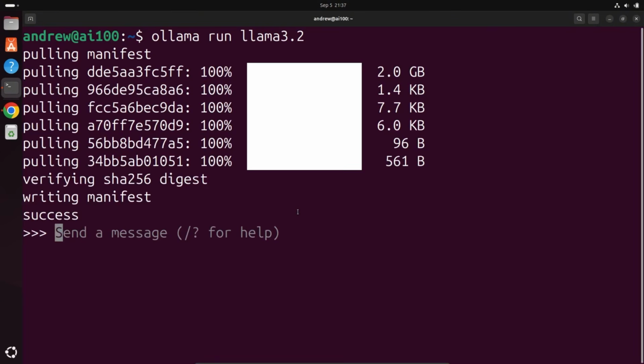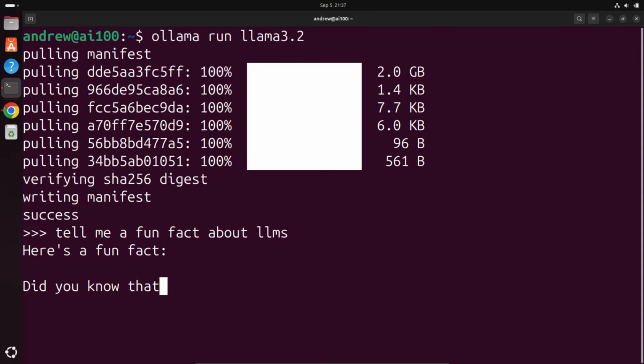Okay, so mine's done, and it actually just launched now. If we want to send a message, we can do so. So maybe let's say, tell me a fun fact about LLMs, and then hit enter. You'll notice the performance is a little bit slower than you're probably used to if you have used ChatGPT. For me, it's going to stream through here, and you'll see how the words come through.